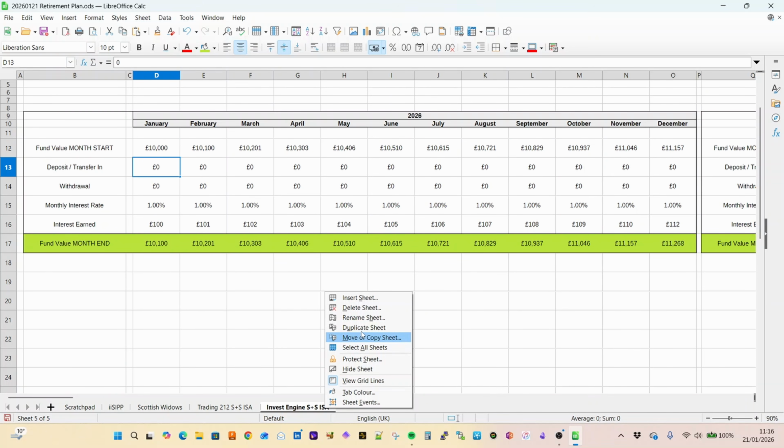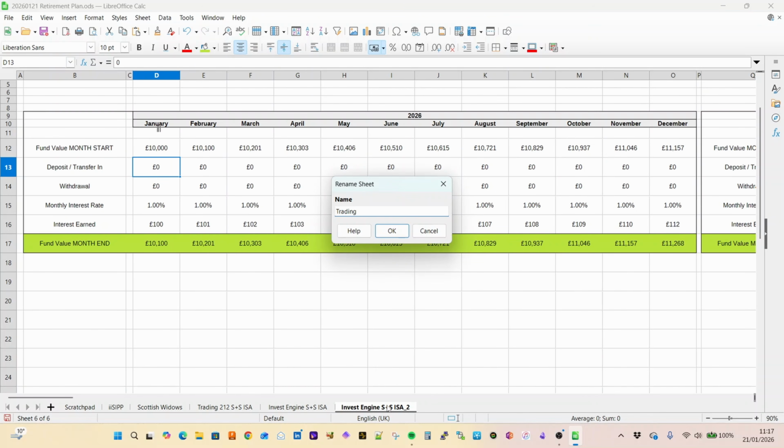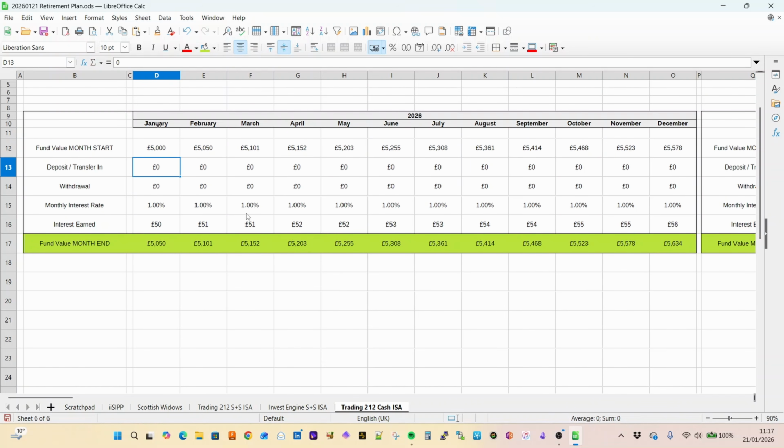And then let's create one for cash ISA, rename that sheet. Let's assume we've got 5,000 in there. Interest rate will be much lower for a cash ISA, something like 3.5, 3.8%. Let's put 3.8%. And then you can duplicate this for however many investments you have.